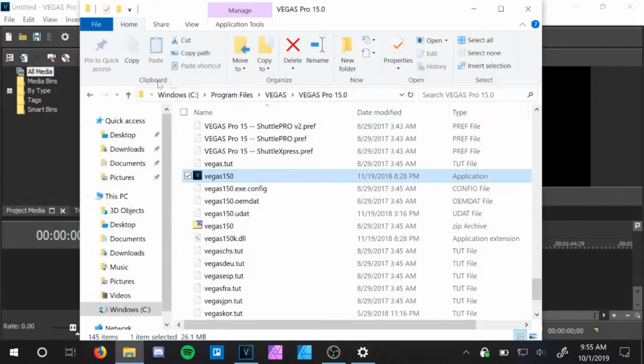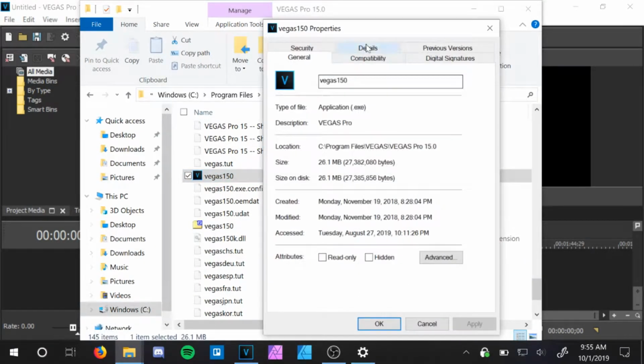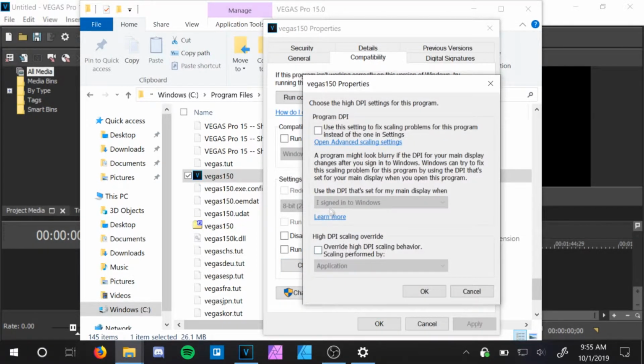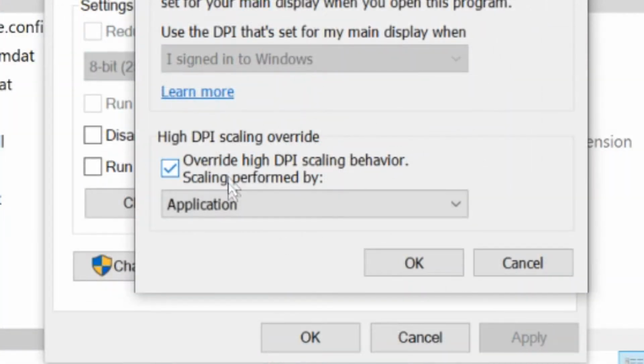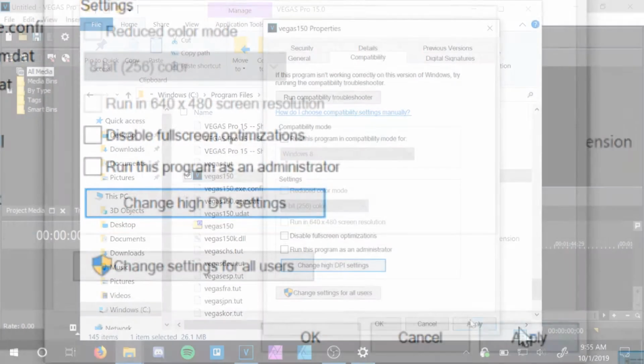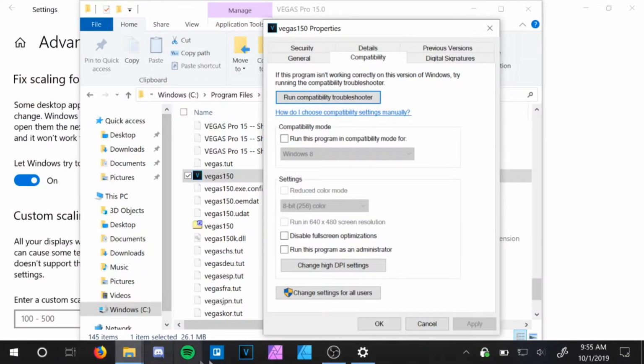We're just going to navigate to C, Program Files, Vegas Pro 15, then find your Vegas application. You're going to right-click on this, click on Properties, Compatibility, Change High DPI Settings. Now in here, you're going to turn on High DPI Scaling Override and let the scaling be performed by Application from the dropdown. System Enhanced also looks all right, but Application is going to be the most crisp. Click on Apply, and then we're just going to restart Vegas Pro.